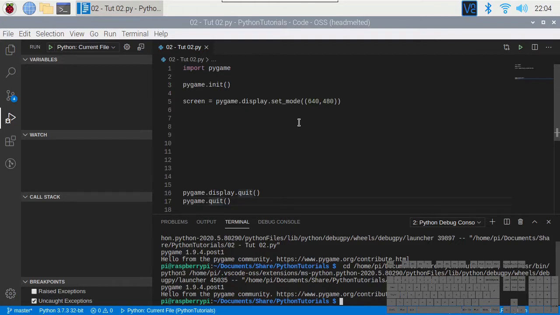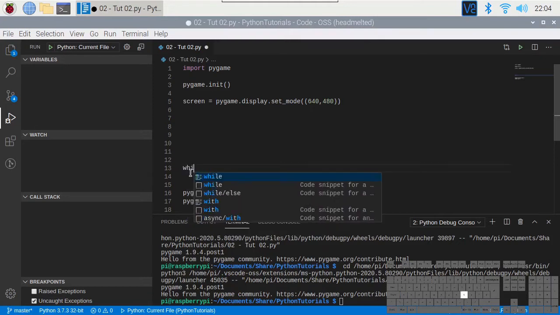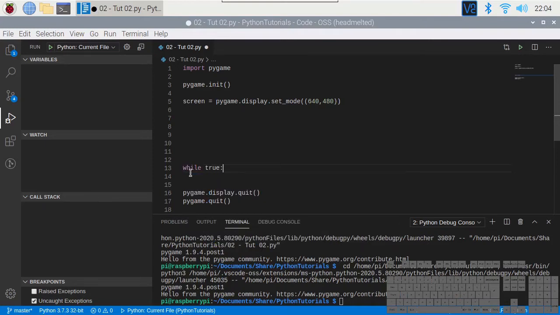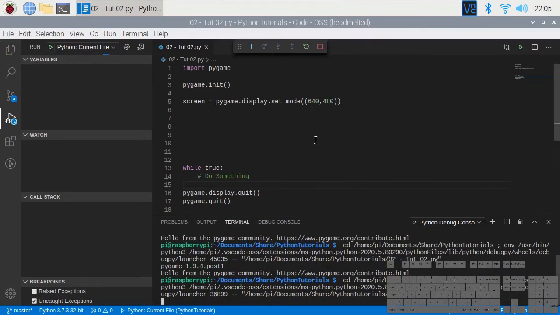But to stop it disappearing, we've got to be able to pause the game in some way. And the way that they've got in this book is by doing a looper. So they've got a while True loop. And that's it, just loops. So if we run this now, the black screen should stay on.